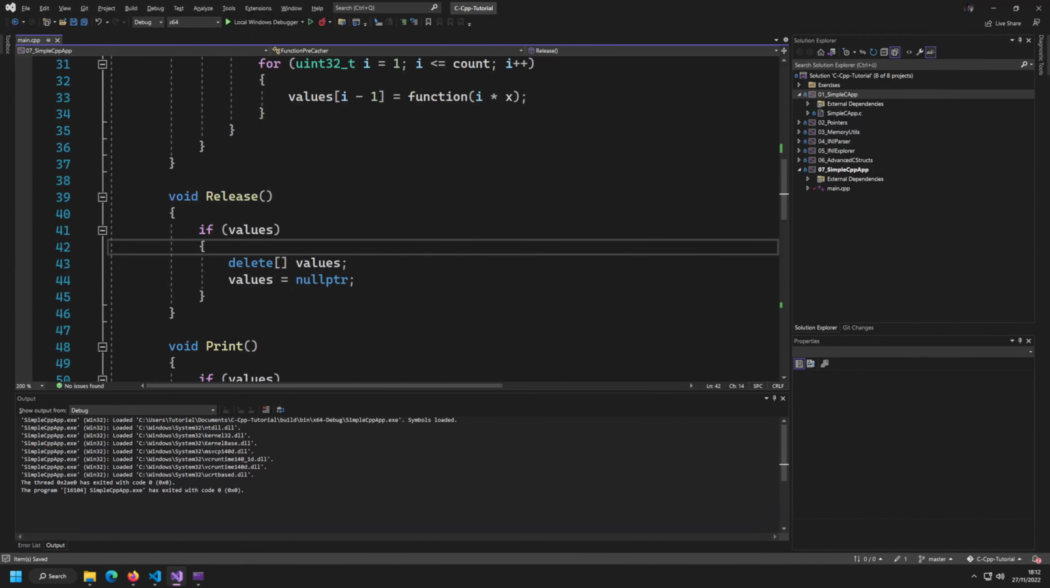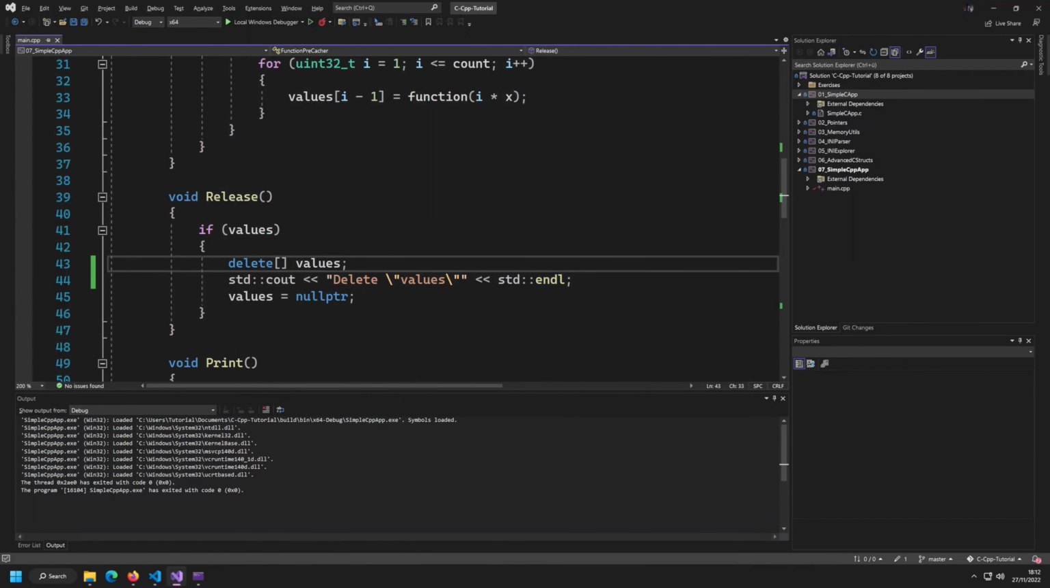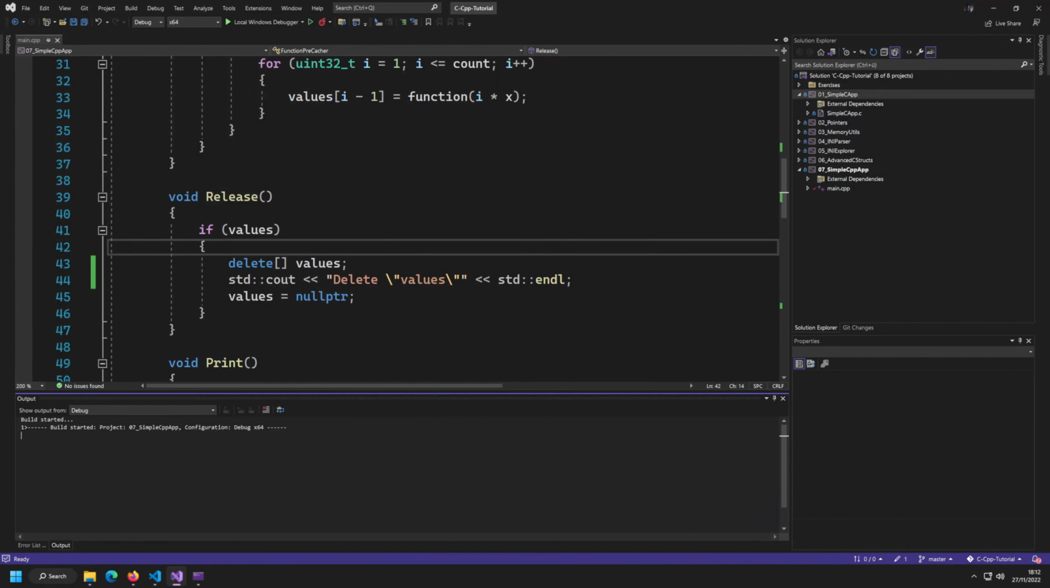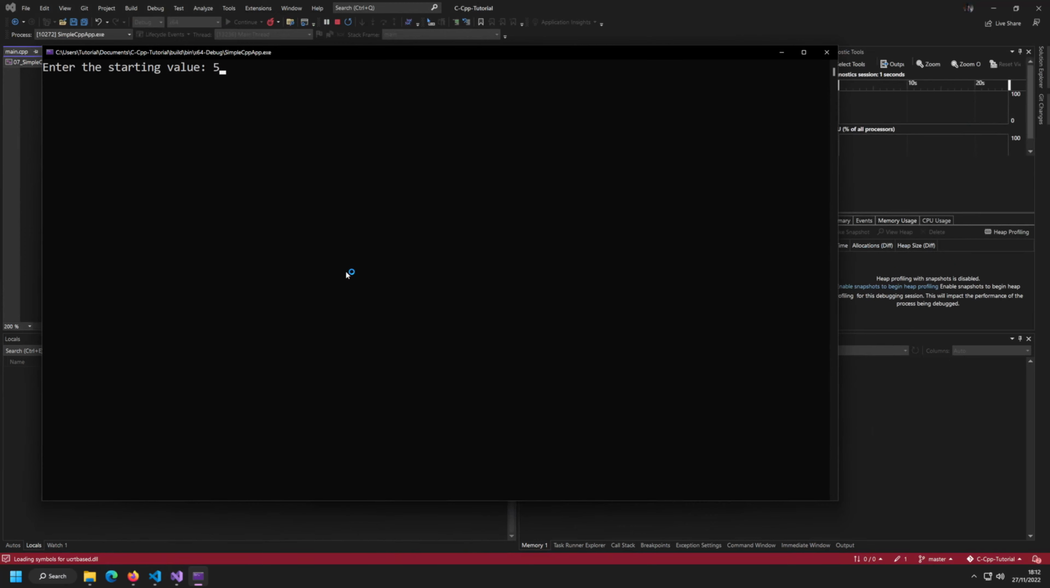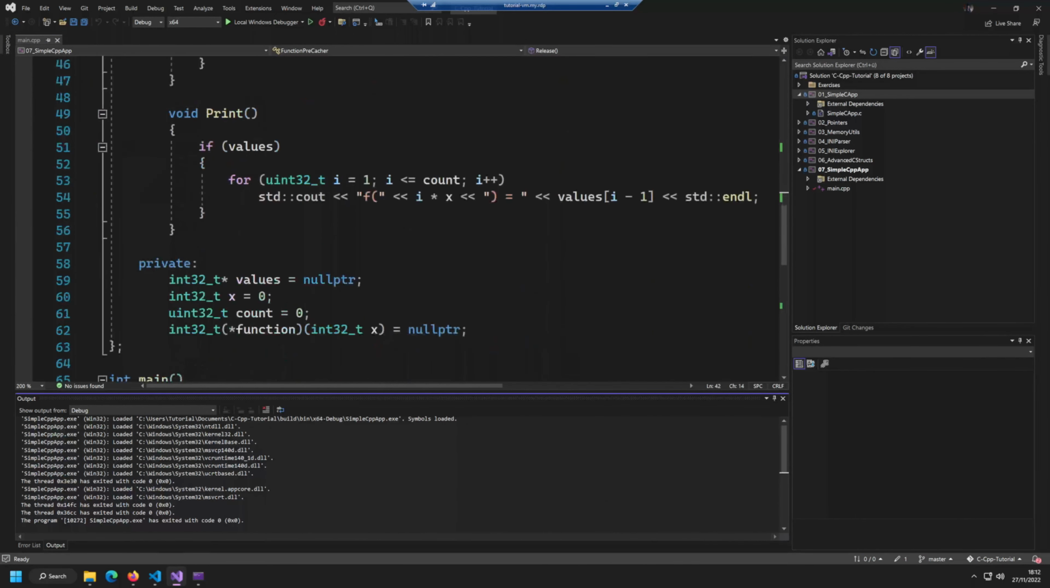And when we delete this here, I also want to echo out that we deleted it. So std cout "deleted values". Alright, so deleted values. Let's maybe add an end line here, so that we are fine. Now we basically echo out that we allocated and deleted. If we run this normally, you can see how our pointer is living. So we allocate something, 5 and 5, and you can see allocated values with 20 bytes, and down here deleted values. So everything is good. We allocated it, we deleted it, now we are good.